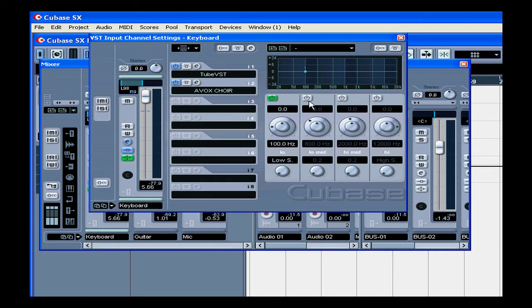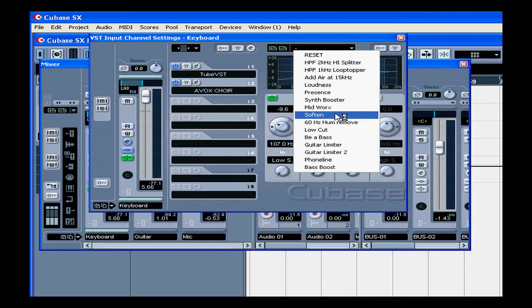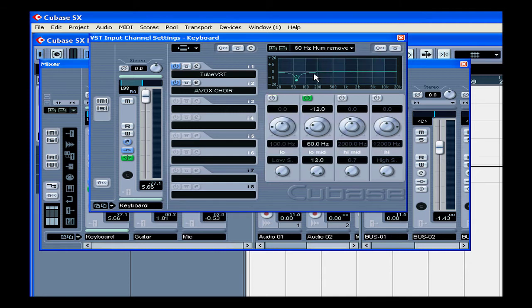Adjust your equalizer curve manually or you can choose one of the presets from the drop-down menu. Reset your channel button, reset inserts, and use this to reset your EQ. This button lets you bypass all inserts, and this one, each insert individually. This button here bypasses the EQ.